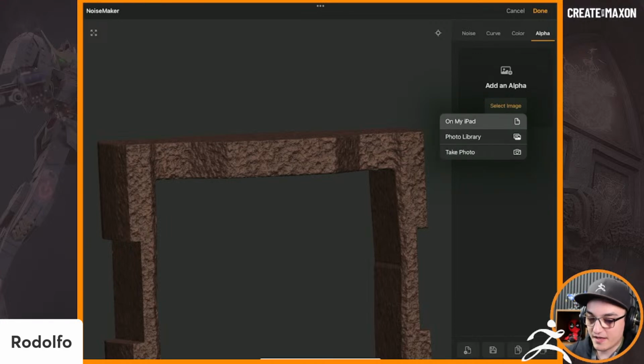You can add images that are stored on your iPad. You could be browsing the web and grab any picture, by the way. It doesn't need to be a black and white picture. Or you can add it from your photo library, so you could be taking pictures with your iPad. You could be in a park, taking pictures of some texture on a rock or the bark of a tree, and then just add it here, and it's going to convert that into an alpha.